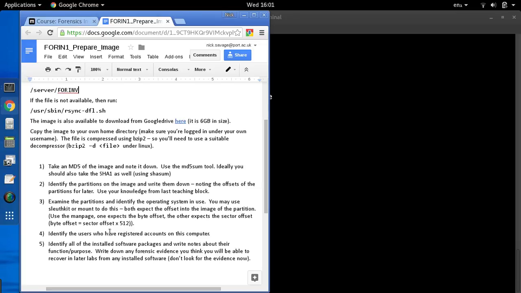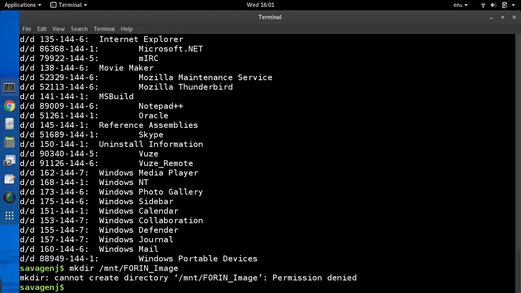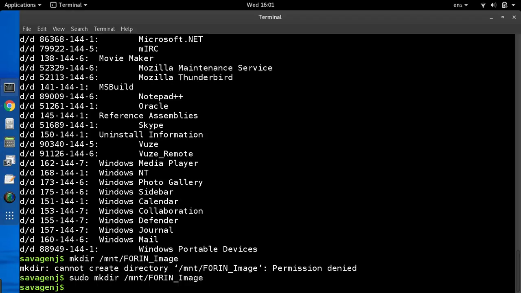Yep. So let's do something else, and I'm going to mount this image so that I can navigate using the standard file manager on my version of Kali that I'm running at the moment. In order to do that, I'm going to make a directory on my root mount folder, and I call that directory forin image. Might help if I did this with sudo. There we are.